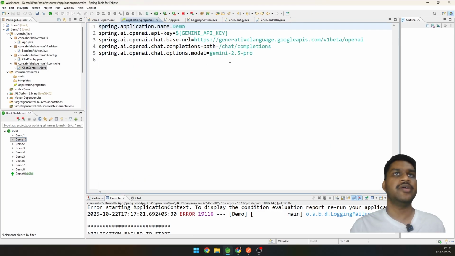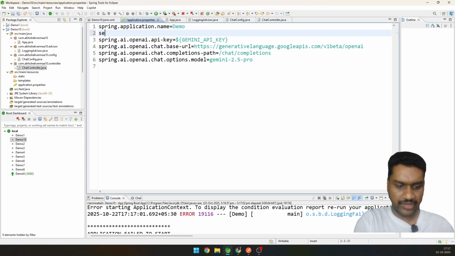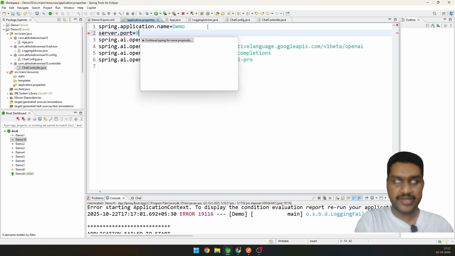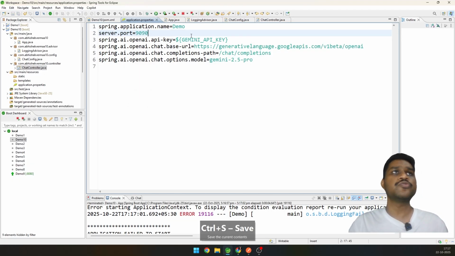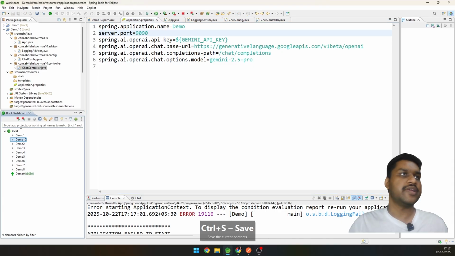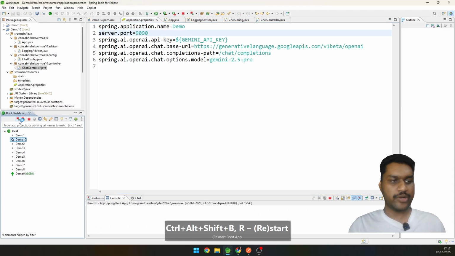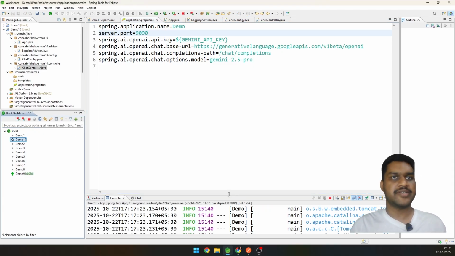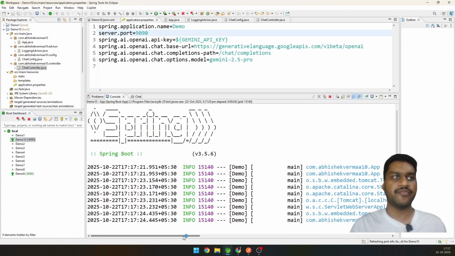So let's go here, and what we will do is change the server.port, and let's call it 9090. On this port we are going to run. So let's say demo number 10, and let's again try to run this.